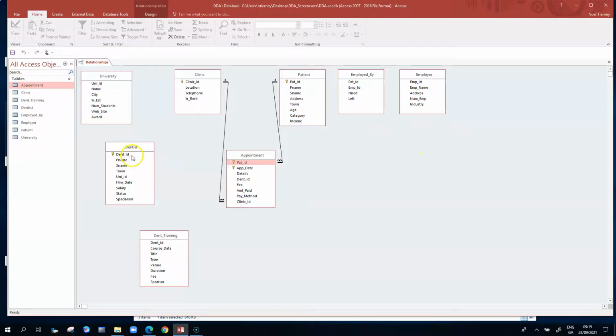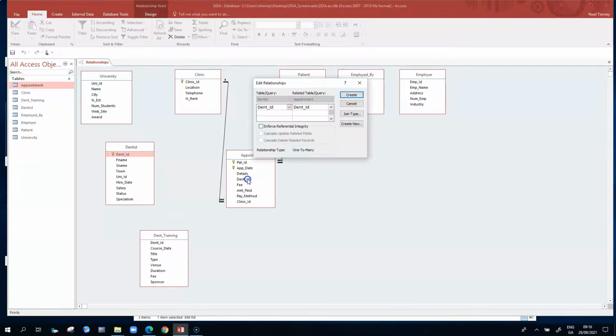So likewise, I go on from the dentist table. We're saying a dentist may hold many appointments, a dentist may take many appointments, and an appointment is taken by one and only one dentist. So in this relationship, dentist is the parent and appointment is the child. So we go dent ID to dent ID, and we can likewise hopefully enforce integrity. By enforcing integrity, we're stopping trouble breaking out. We're stopping the deletion of parent rows that have matching child rows.